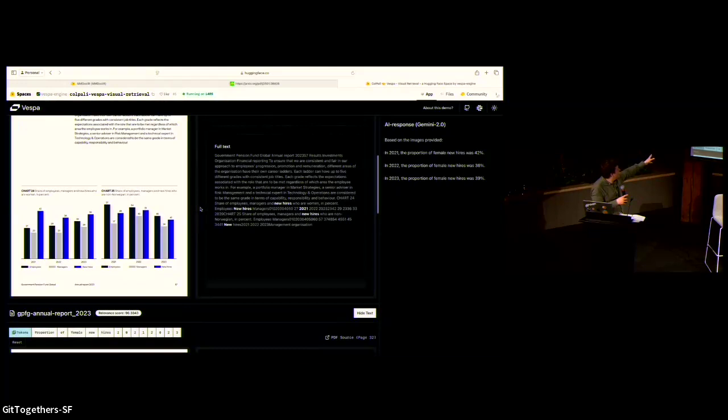This is actually represented here as text, but it still would be very hard for a text extraction model to successfully extract this, because you have to look at the color blue representing new hires and then identify the numbers for the different years based on those bars in the chart.